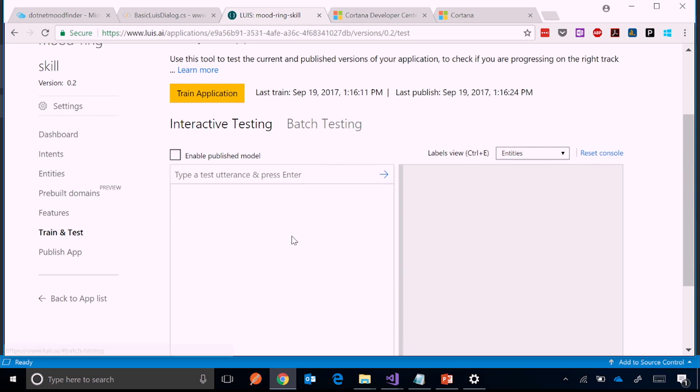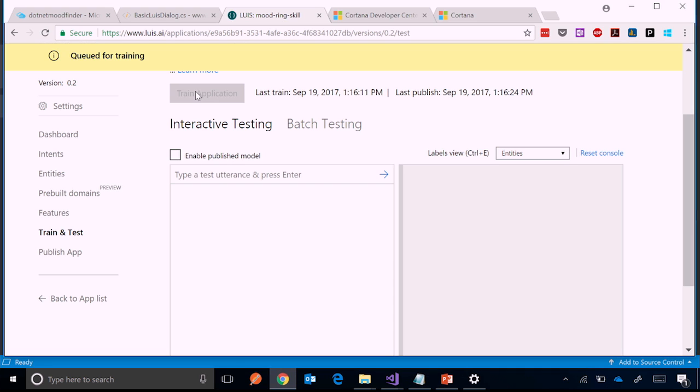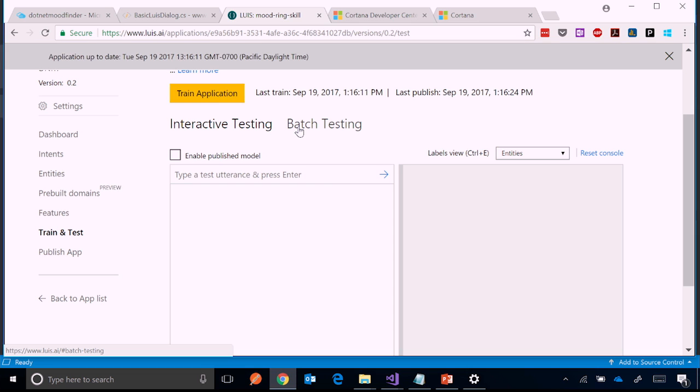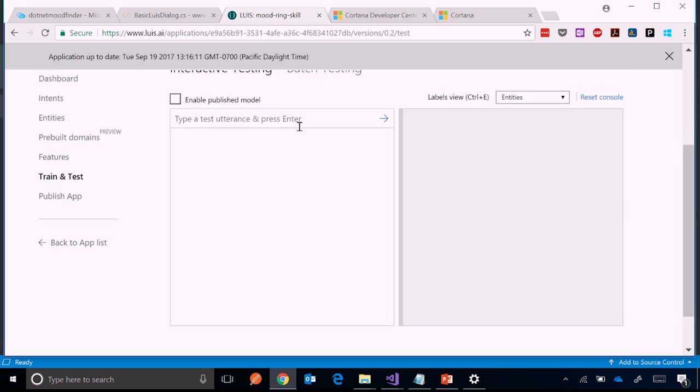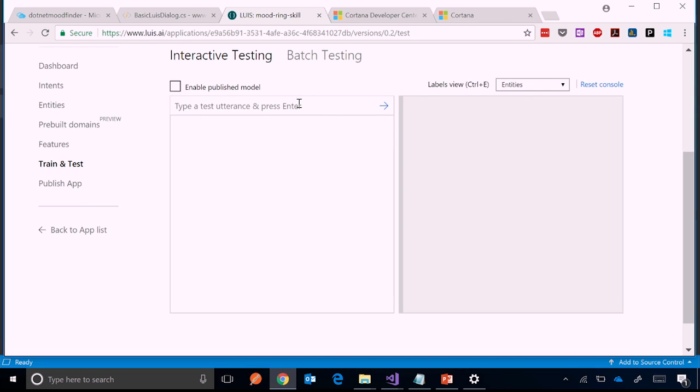Then, once I was done here, I started what we call training my application. This means that it undergoes machine learning and I can actually start messing with it, right? So if I click train application, it'll queue for training, application's up to date since I didn't really add anything, and I can actually start testing this right here in the website.